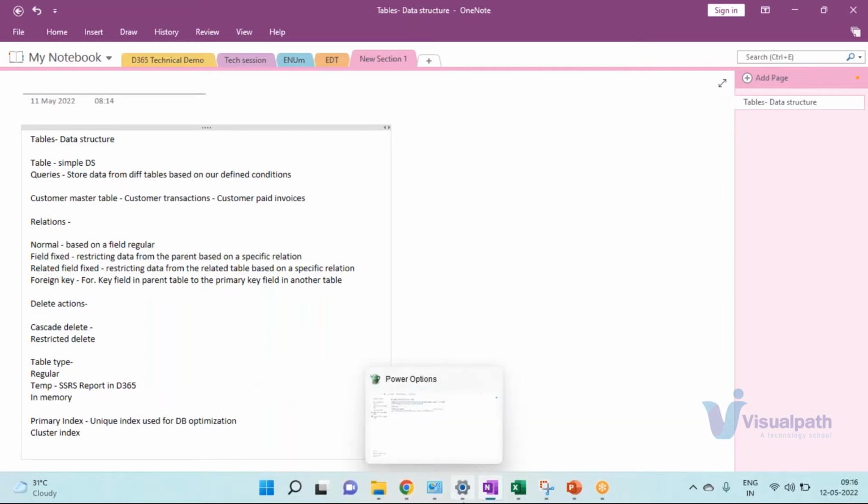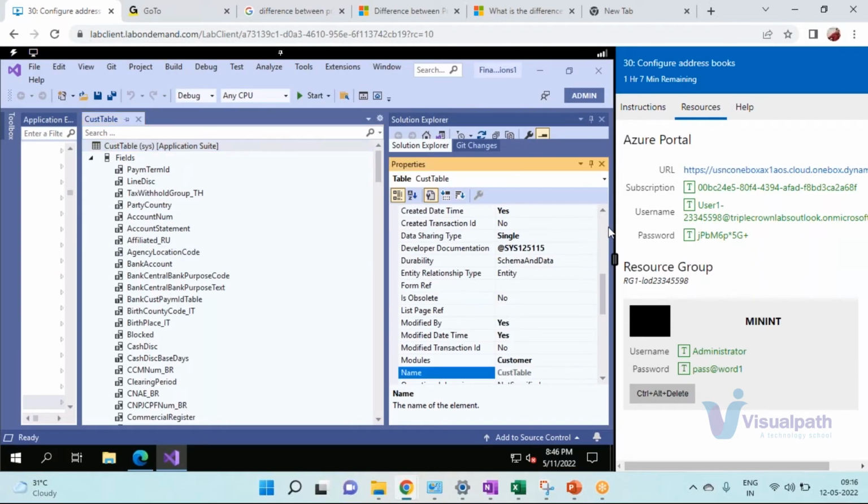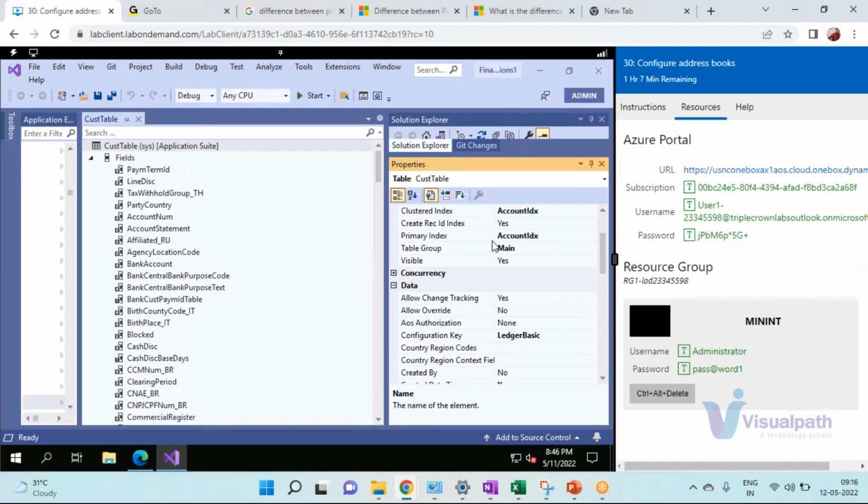If you see an example, let me show you the table properties. See, we have this primary index which is created as account ID here for the customer table, and because they do not have another field, they have the cluster index set as account ID also. This is for their own database optimization. For the customer table they do not do any other optimization, so that is why they have set the cluster index as their primary index only. So we have this option to do that.